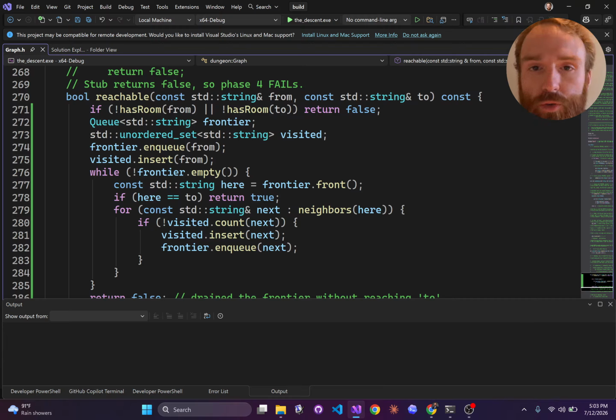We have two tools. A queue, which is yours from floor 7, and a visited set, which is going to be from the standard library's unordered set. The hash set we used on floor 11. So to start with, we enqueue the front room and mark it visited. Then we loop while the queue isn't empty. Now, we read the front room and dequeue it.